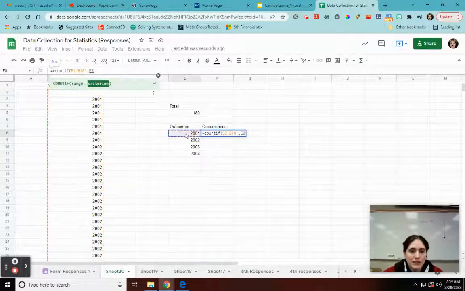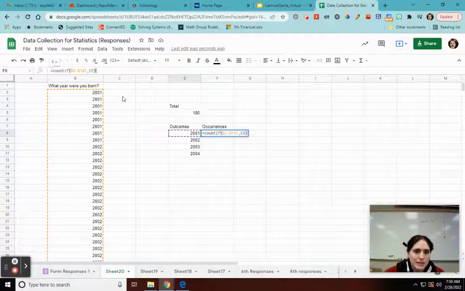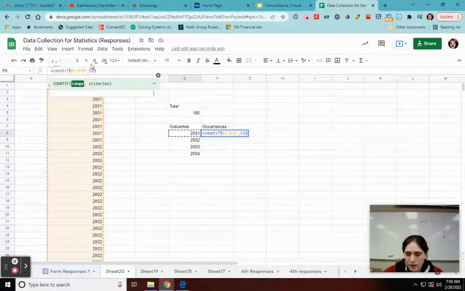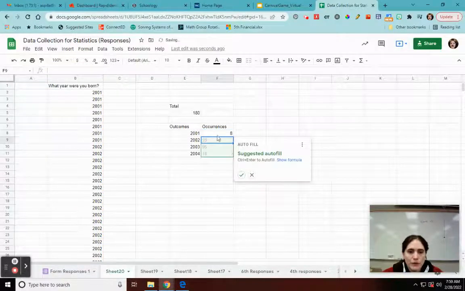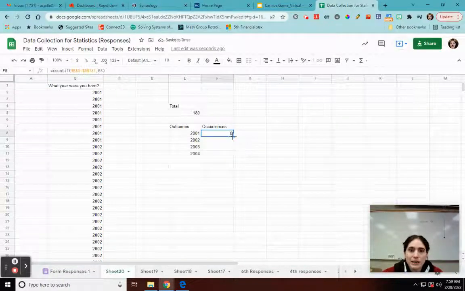I want it to count everything that looks like this. I'm going to close parentheses, and then I'm going to put dollar signs around my range because I'm going to click and drag this in a minute, and I don't want that to change. And if you remember dollar signs, if you do dollar, like that, the cell address, so this is F8. So if I do $F$8, it always refers to this. Okay, that's the number of times it happened.